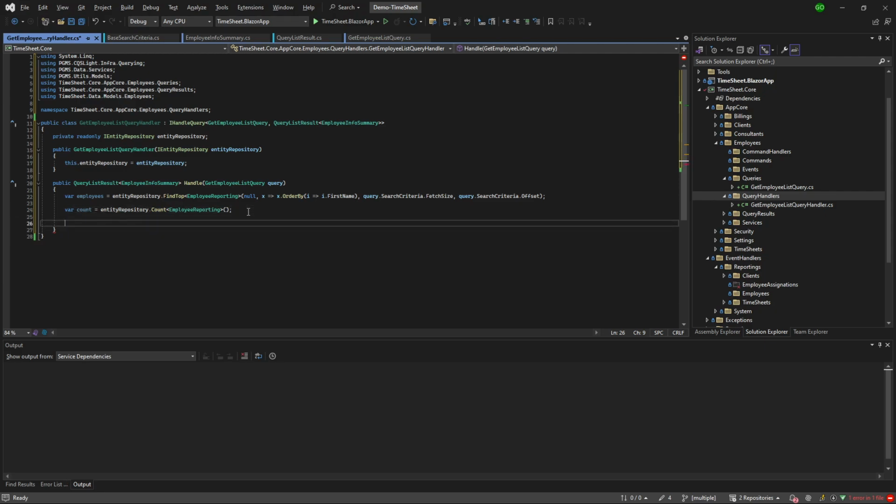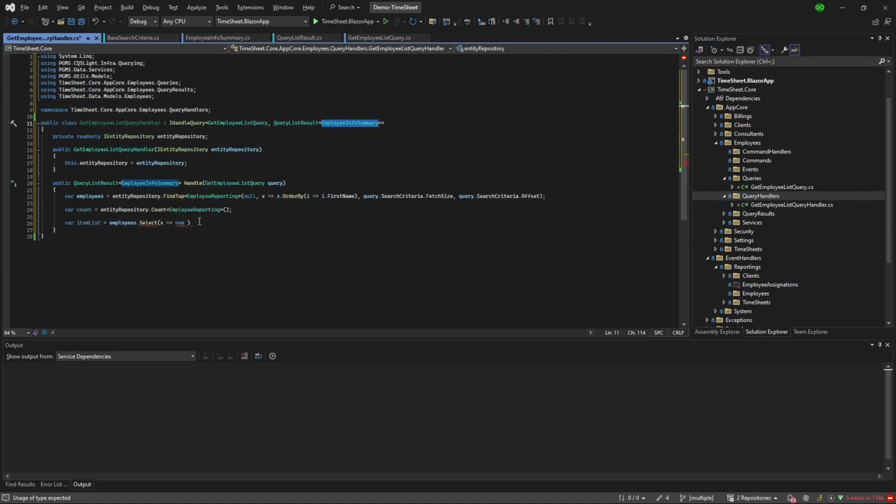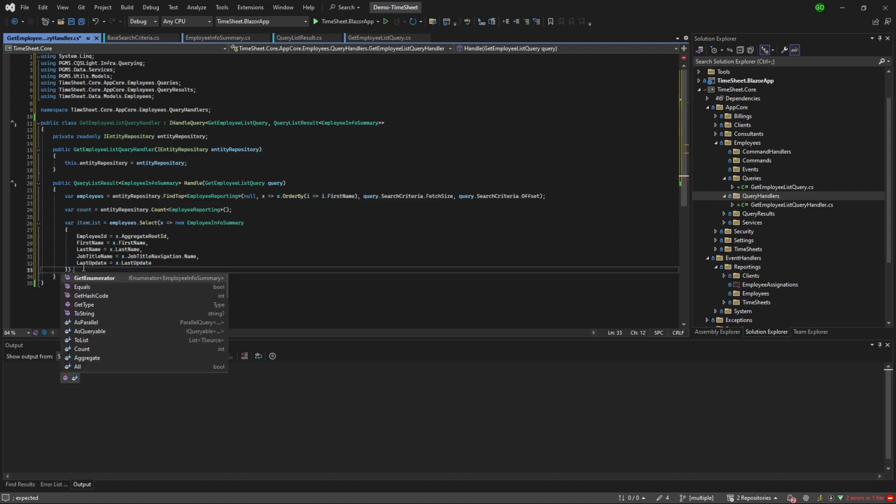So we have our employees and we have our count. What we want to do now is map our model. So I'm going to make a new variable called item list. And this is going to be my employees. I'm going to select my employees to a new employee summary info, or info summary. And I'm just going to paste over this information here. So just mapping the fields in the model to the reporting. So now we have our item list and we're not worried that this is going to affect any data inside our table because we're just using a model.